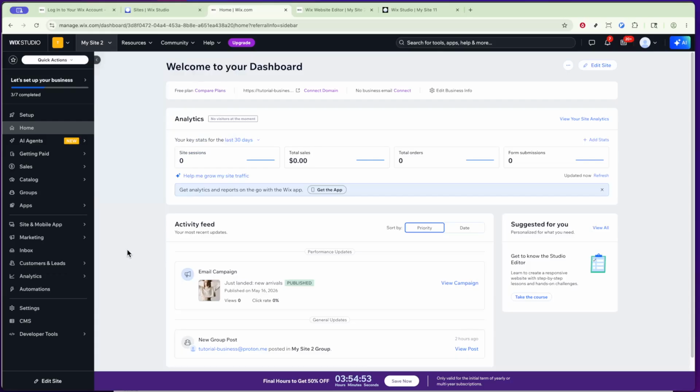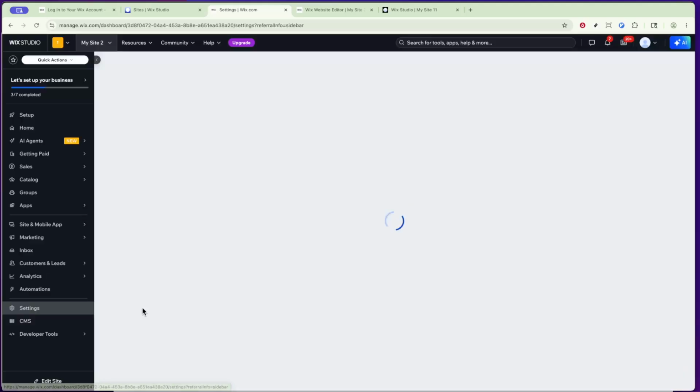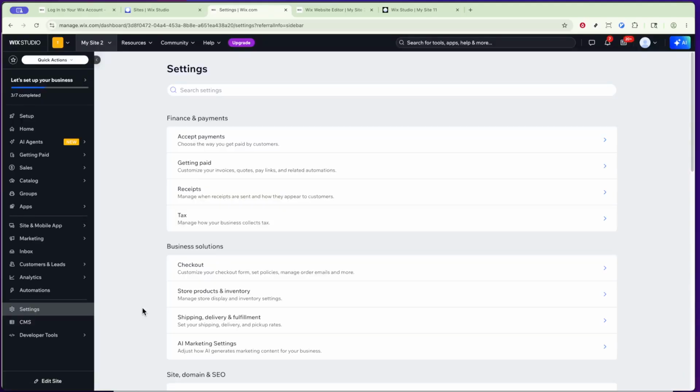Click on the specific site you want to unpublish. This will open up the editor interface for that particular website. Now turn your attention to the left-hand side of the screen. You'll notice a navigation panel with several options. From this panel, click on Settings. The Settings section is where you'll manage all the technical and administrative details of your website.